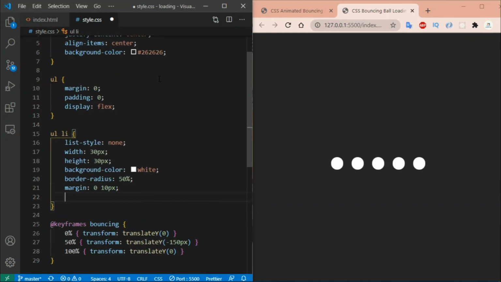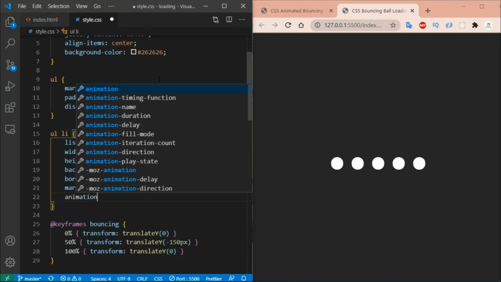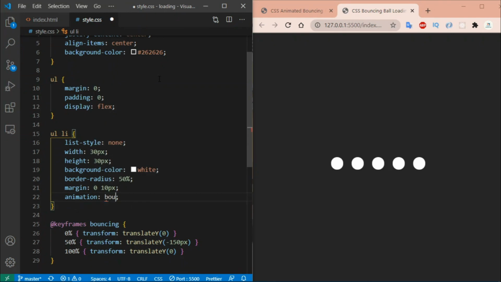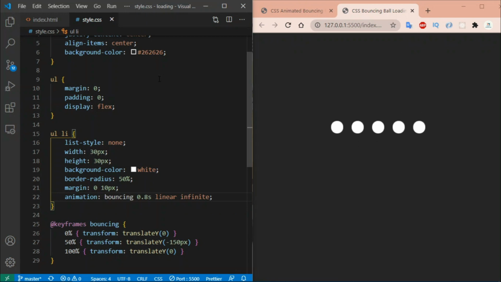Now go to LI and apply animation, and animation name is bouncing. Animation duration set to 0.8 second, linear and set to infinite. Now we are able to see the balls are animating up from the initial position to 150 pixels and then going down to their initial position. We want something like this.